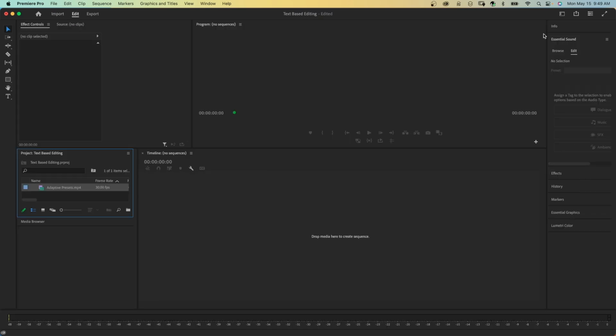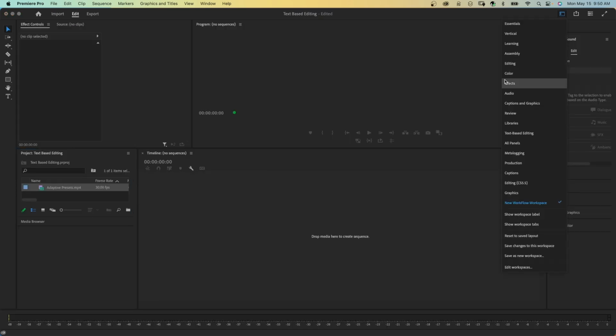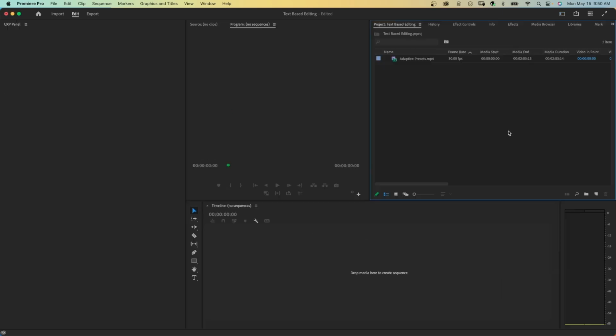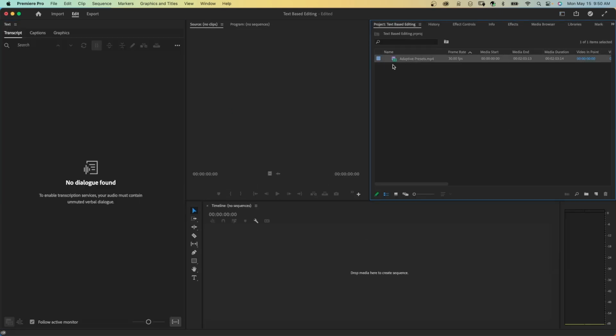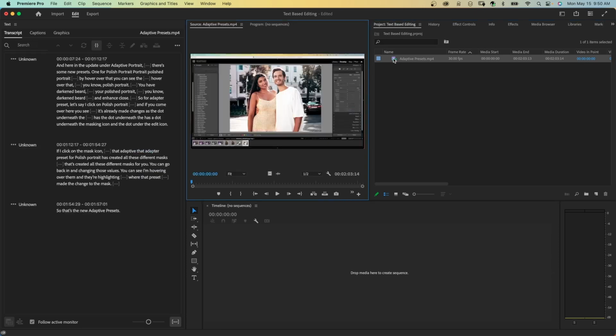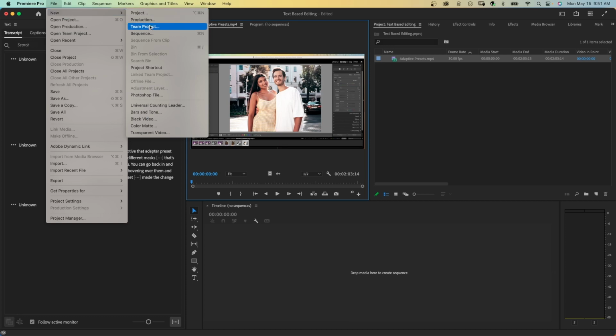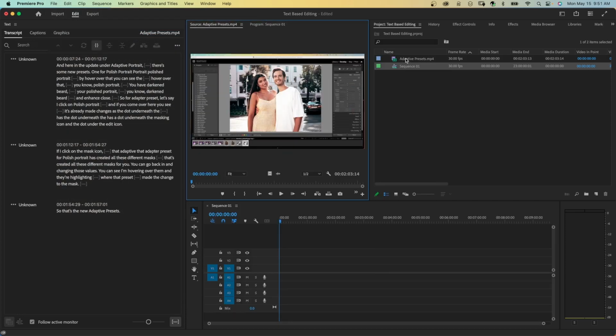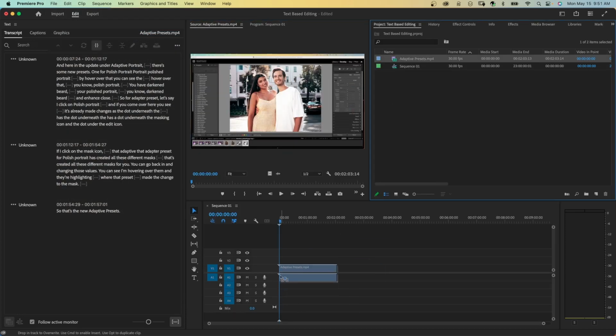Also, there is a new workspace called text-based editing. Click that, and that brings up the workspace for text-based editing. Double click on your clip that you imported, and you can see on the left here in the text-based workspace that it has automatically transcribed your clip. And now I can create my sequence and drag my clip over onto my timeline.